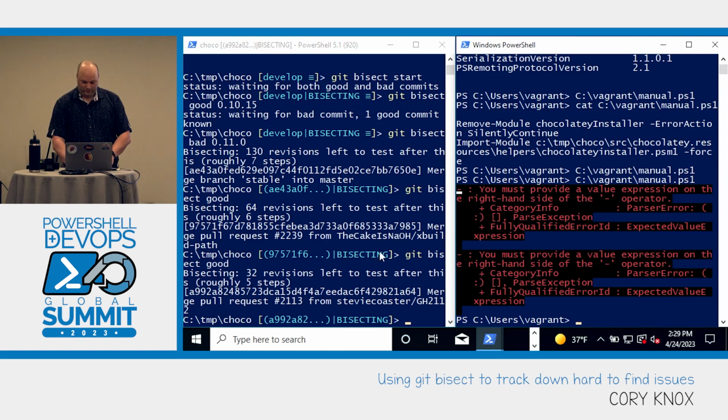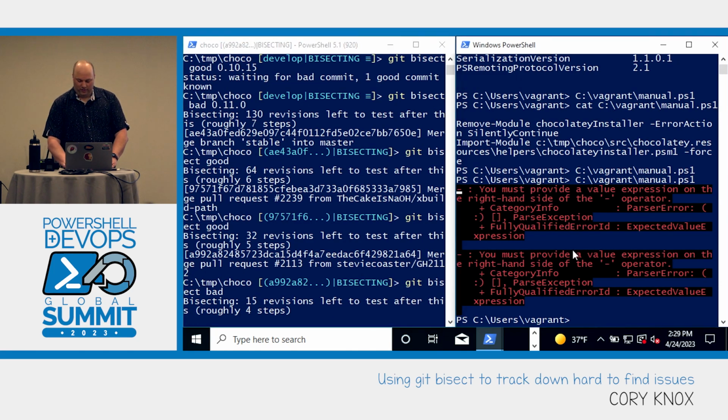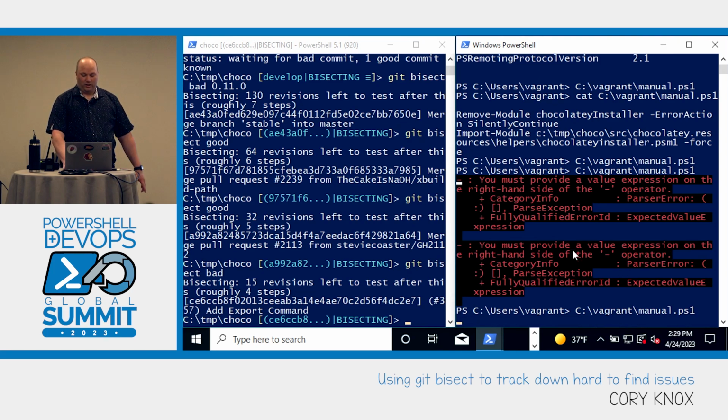And so in this case, instead of git bisect good, we're going to do a git bisect bad. And then we're going to run our command again.